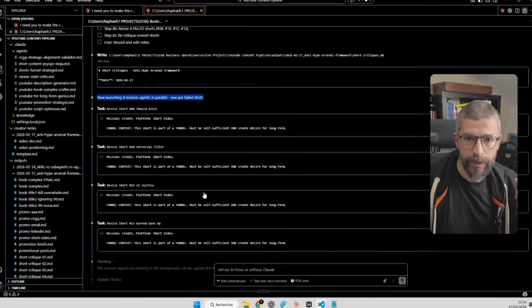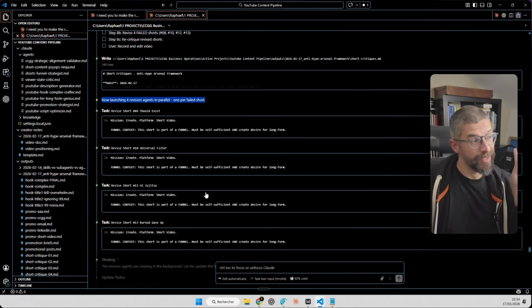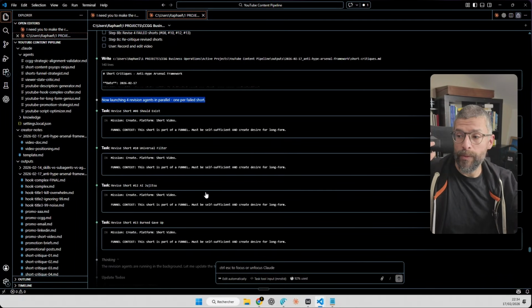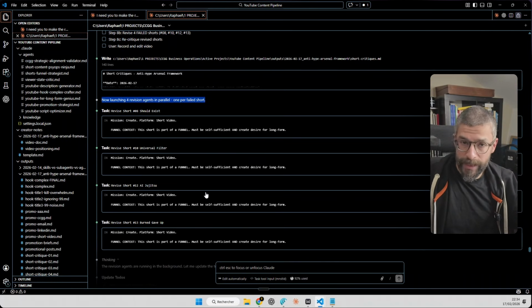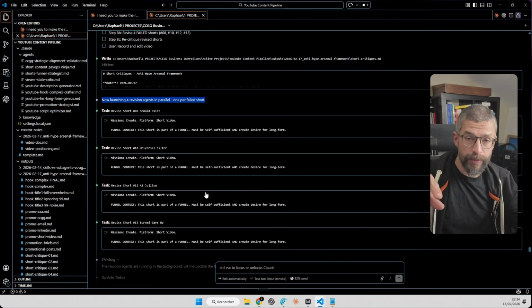So this is a refinement loop, improvement loop. But the cool stuff is that we had 15 agents to create shorts. Then we had 15 agents to review the shorts. Four were not good enough. And so we can spawn four additional sub-agents that can do a revision loop in parallel.